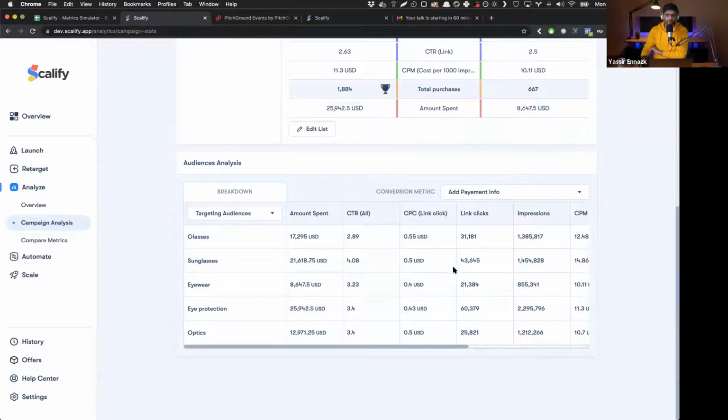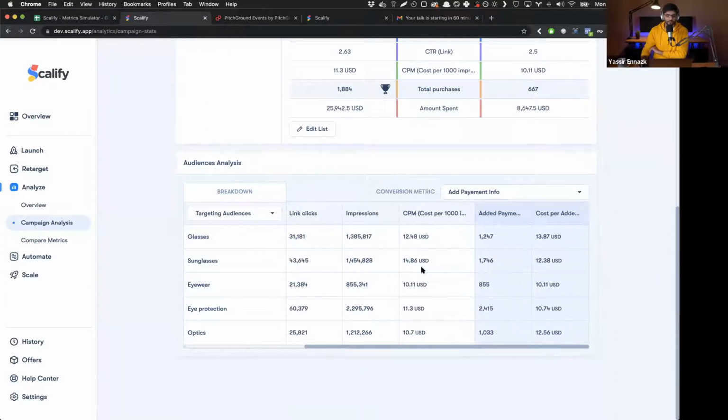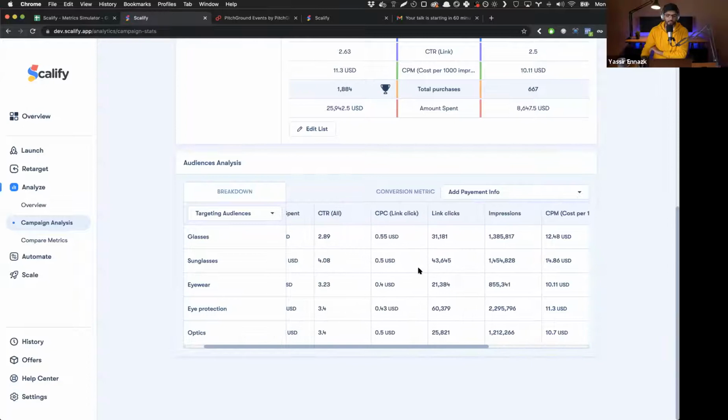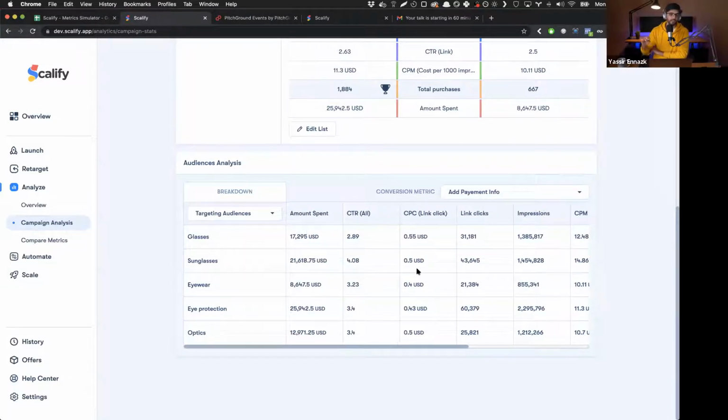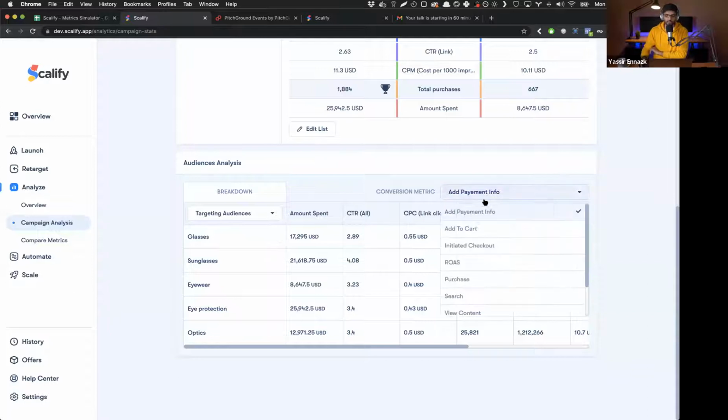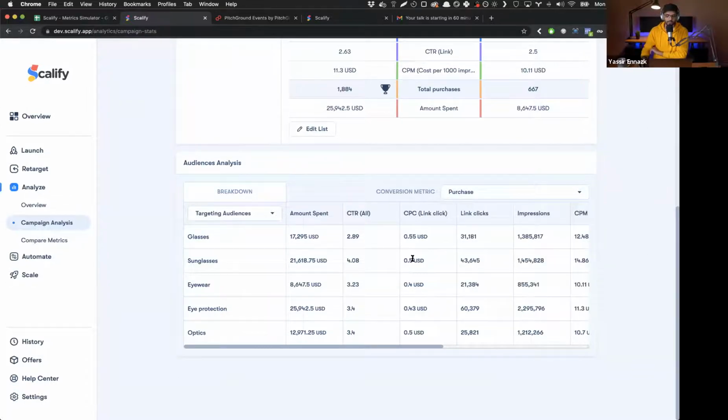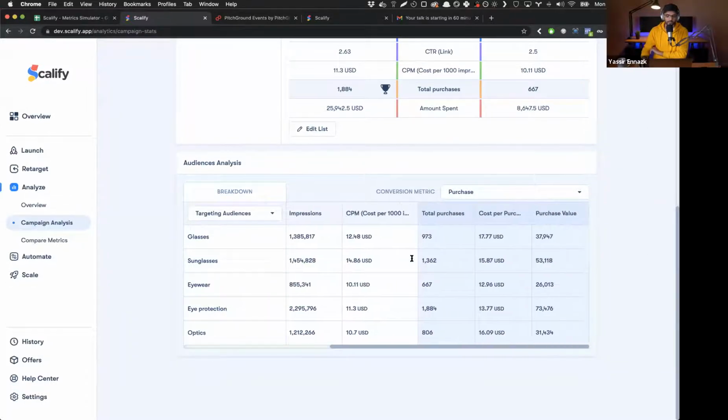And in here we have an overview of all the interests and their performance across all the ad sets. So this is not an ad set, this is an interest. For example, I want to see purchases. Here we go. So you can see the total purchases we got. You can see the cost per purchase. So you can see that, for example, eyewear has the lowest cost per purchase.